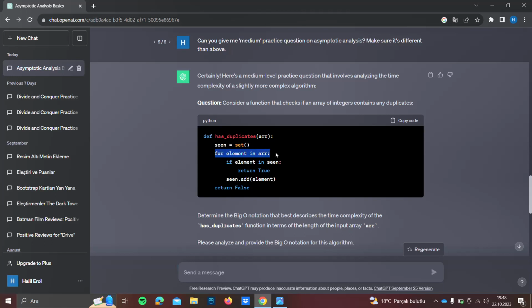Then we have a for loop here. Let's assume the size of the array is n. So for each element in the array, it does these operations. So the time complexity of this for loop is n, since it iterates through the array. And then we have an if statement. It checks whether the element is in C or not.